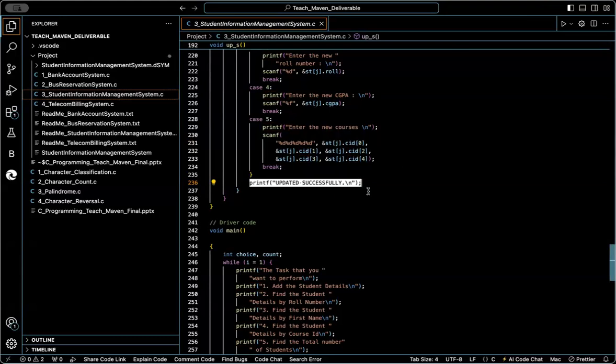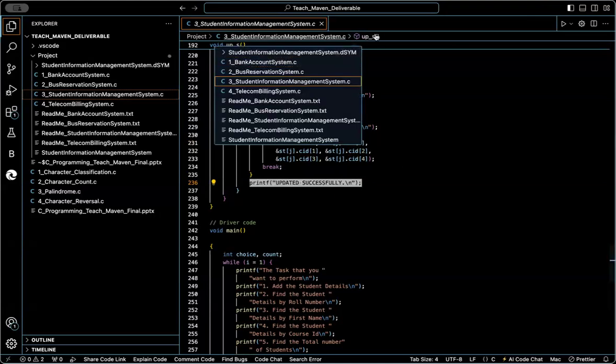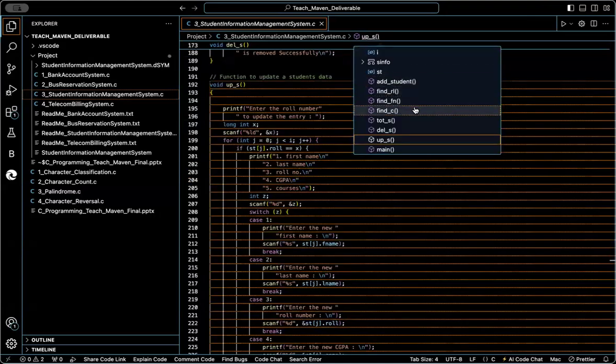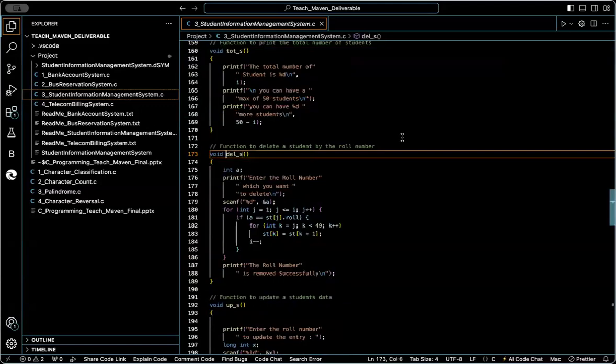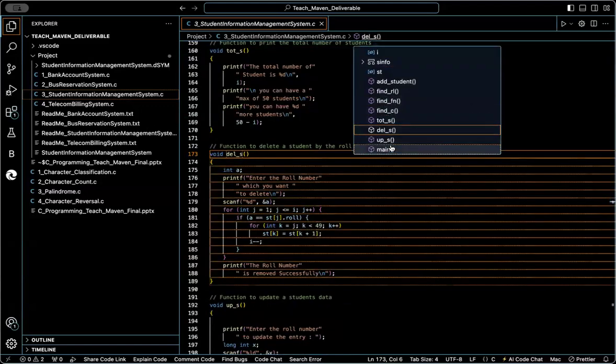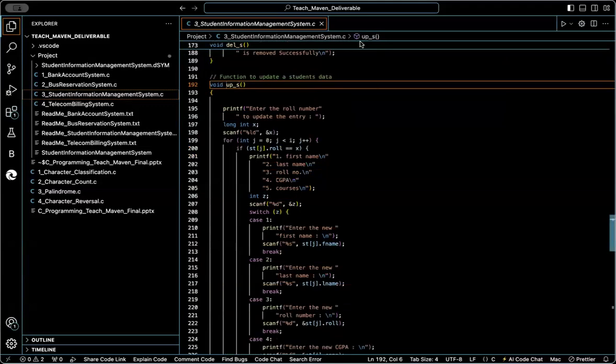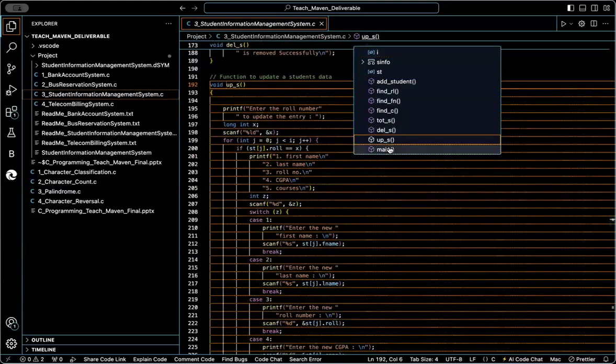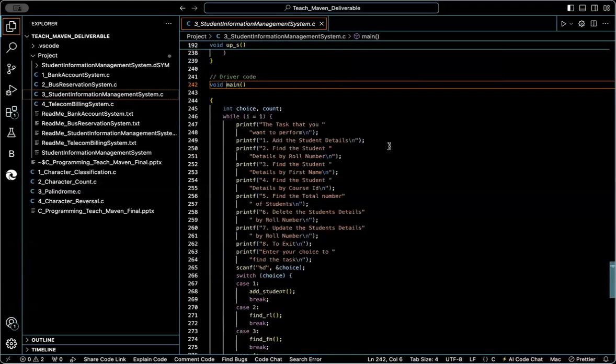Right? Till now we have seen all the functions that are present for this program. We have seen add student, find roll number, find using first name, find with course, total number of students, and delete. If you want to delete any student based on the roll number, we have seen that. Next we have seen ups, which means update student. We have seen everything. Now we have to go to the main function.